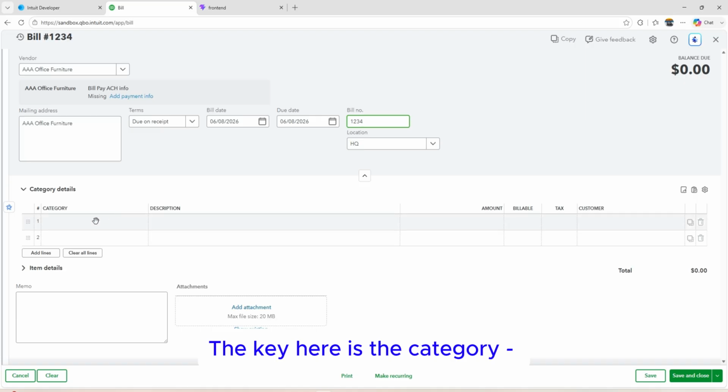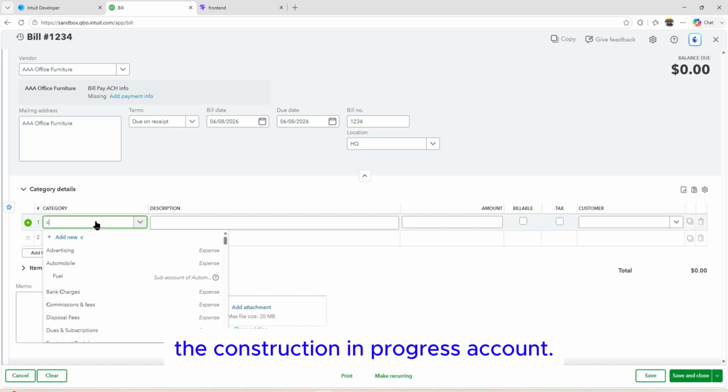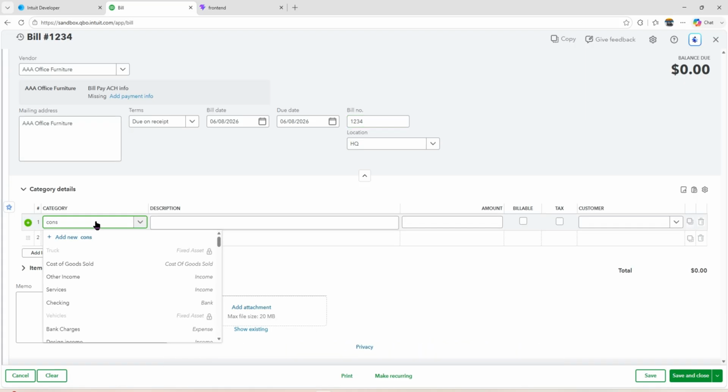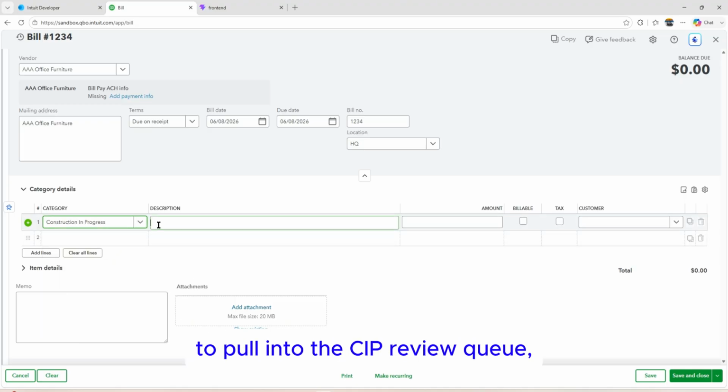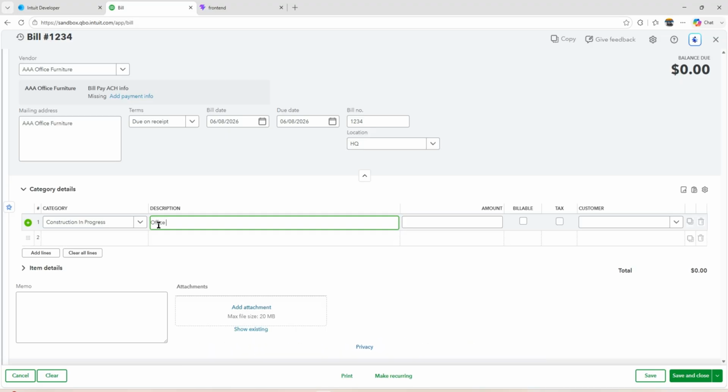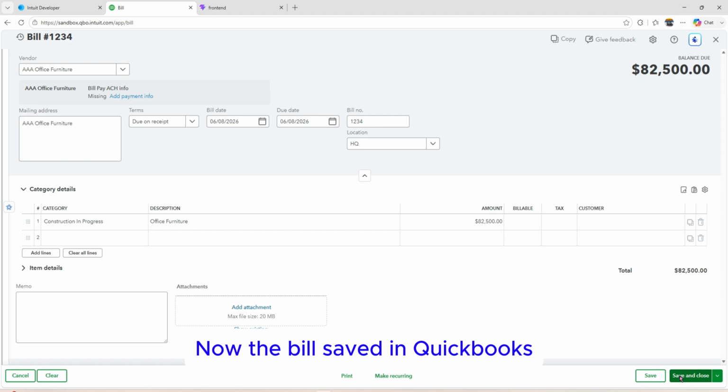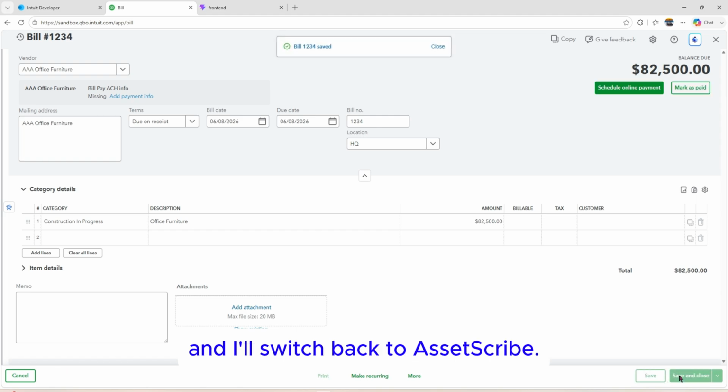The key here is the category. I'm coding this bill to the Construction in Progress account. That's what tells AssetScribe this is a capital expenditure to pull into the CIP review queue, not a regular operating expense. Now, the bill's saved in QuickBooks, and I'll switch back to AssetScribe.